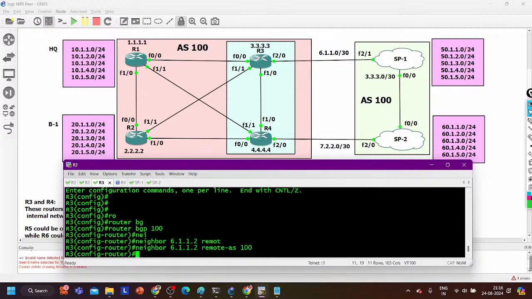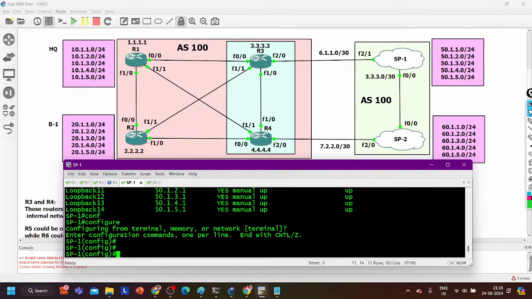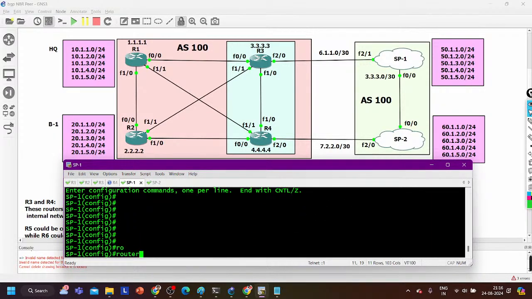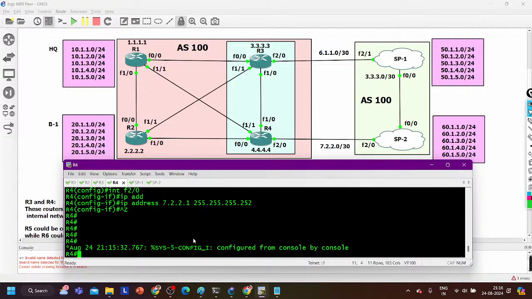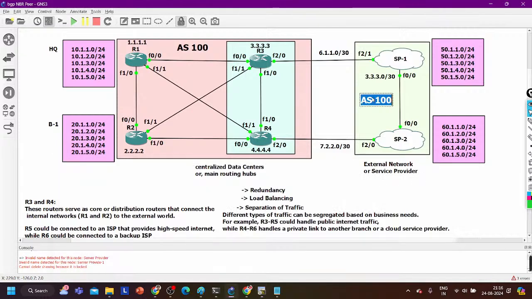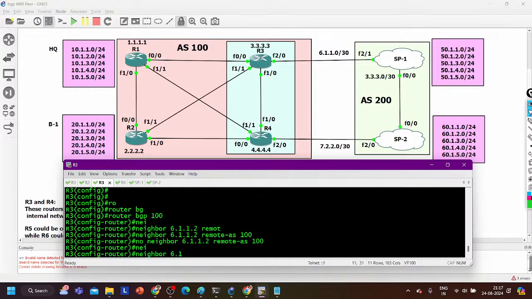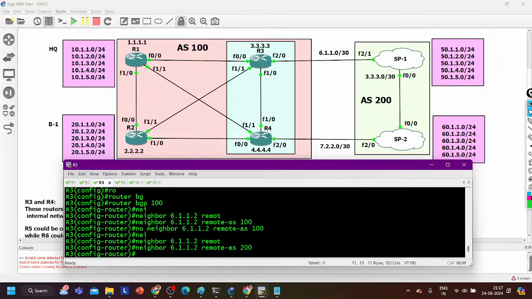So let me take you to ISP1 router, and on ISP1 router let me configure the BGP AS number. It should not be 100 here. Neighbor remote AS should be different, I can configure 200, a different AS. So let me correct it, guys. Here I am going to remove this command, say no to this, and the neighbor 6.1.1.2 remote AS is, let's say, 200. Done.